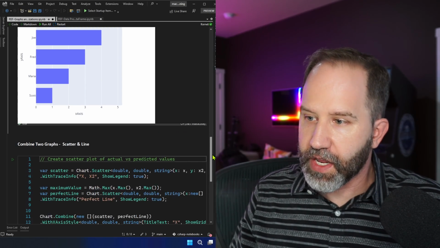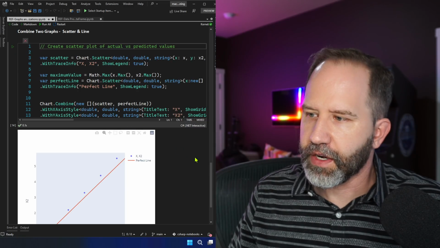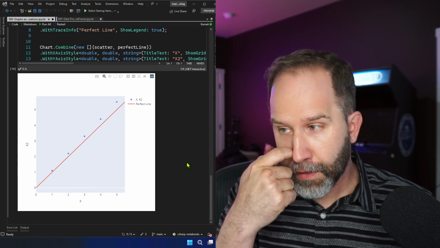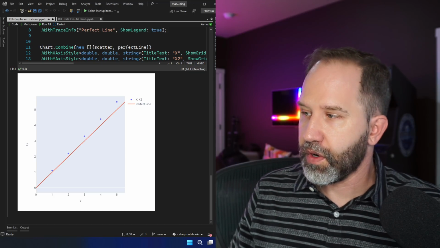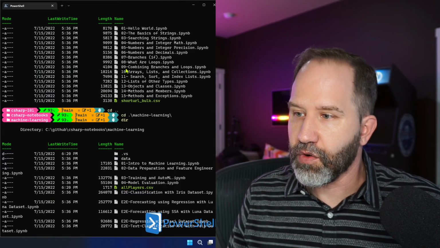So it's different than writing a program. You're writing an interactive notebook, an interactive Jupyter notebook with .NET. This is super cool. I think it's a great way to learn how to code, but it's also a great way for folks to manipulate data in ways that they didn't realize.